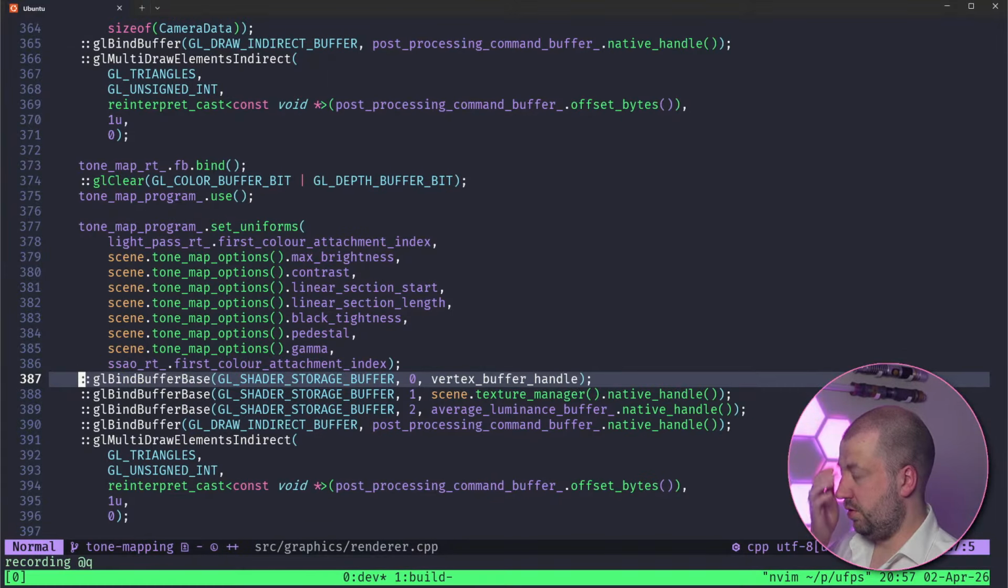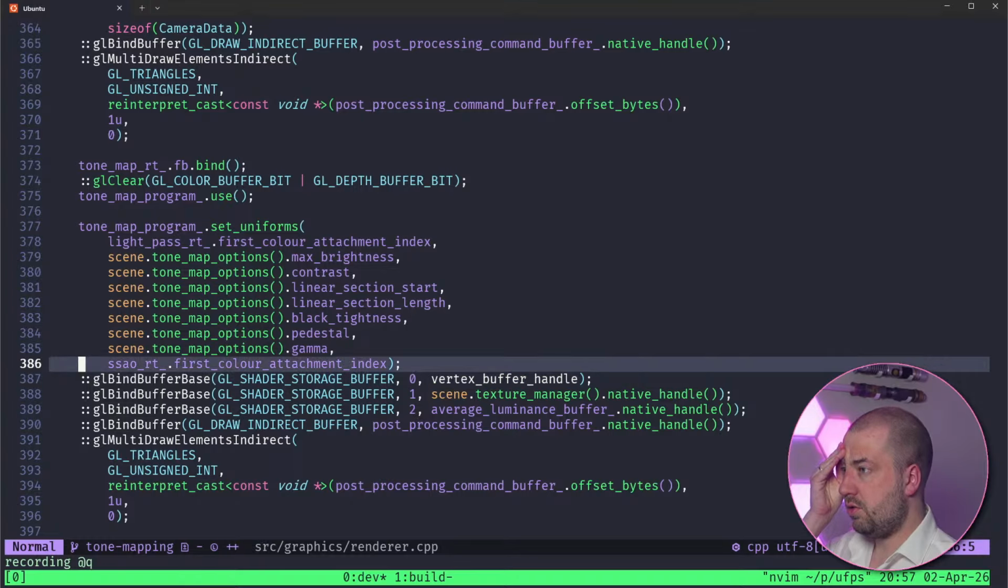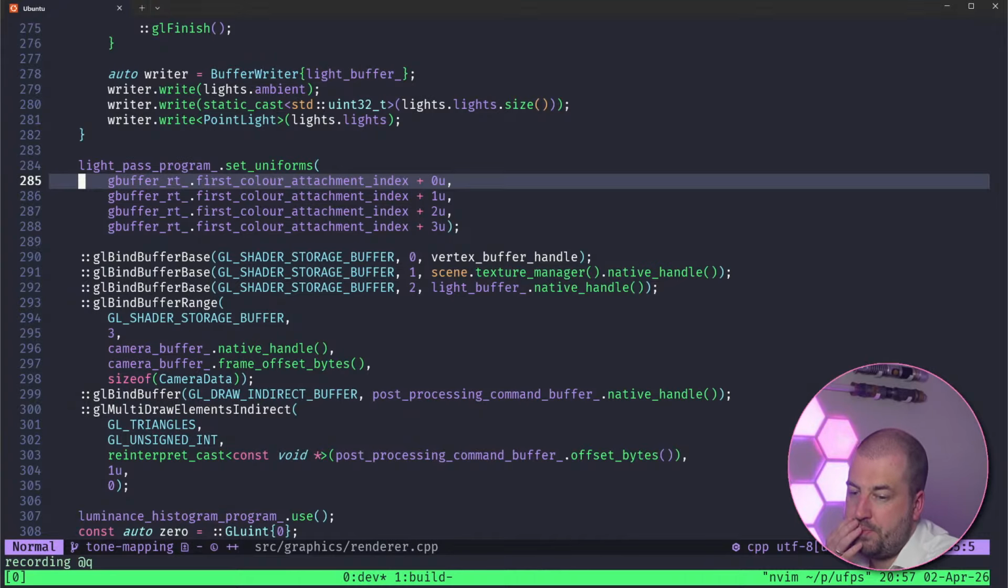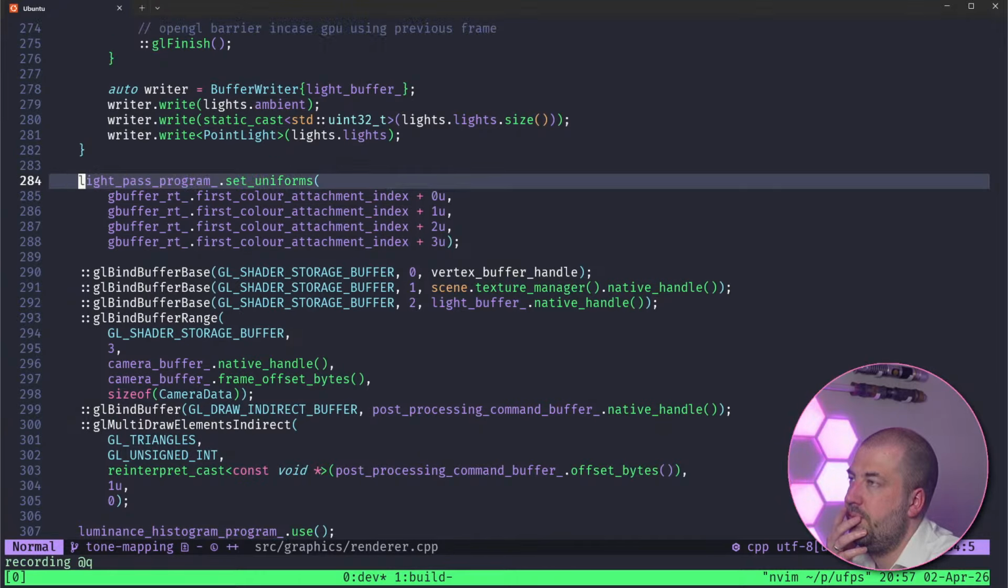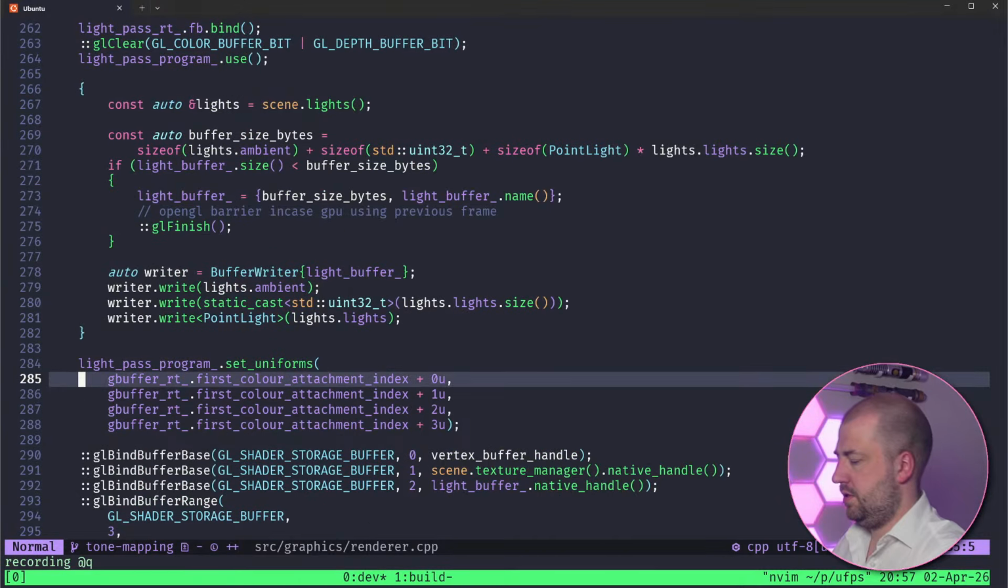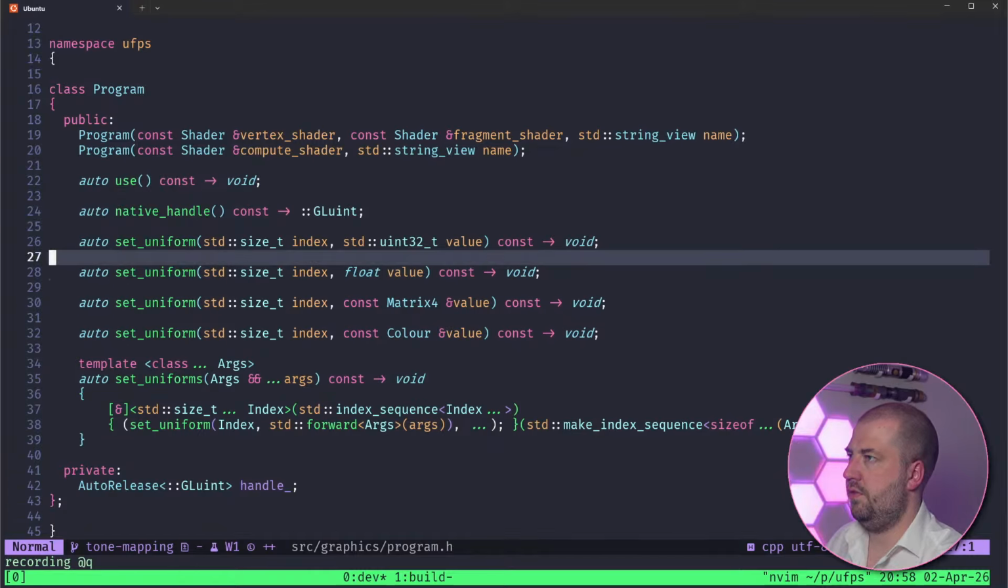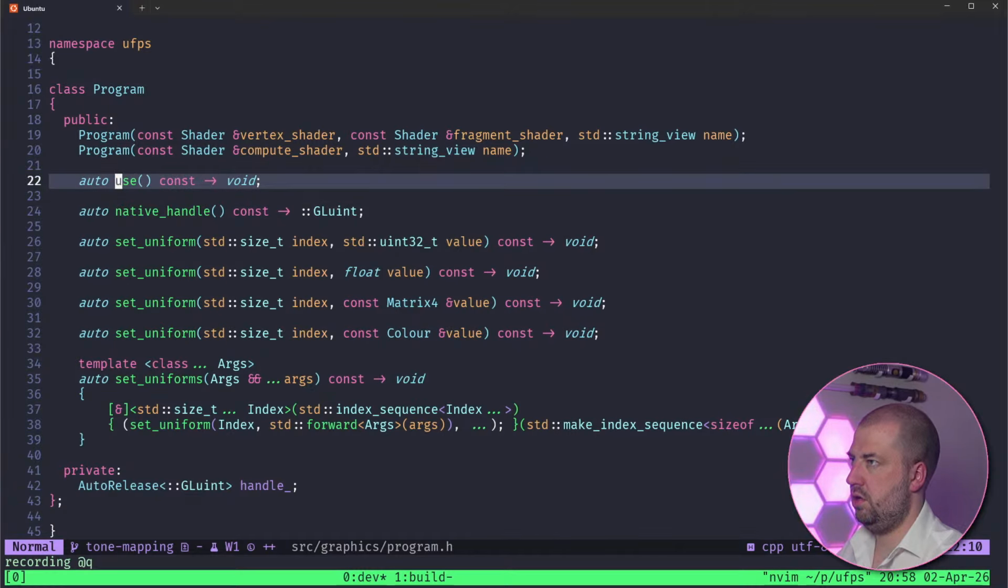Because all this shader buffer nonsense I want to do as well, but I'm not sure how I'm going to do that with the range, because that's going to have an index in it as well. So I need to have a little think about that. I suspect there's some template horror I can do to make the interface work the way I want it to. But let's do program.